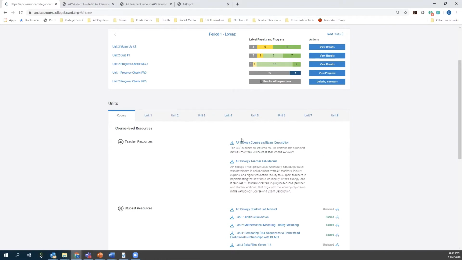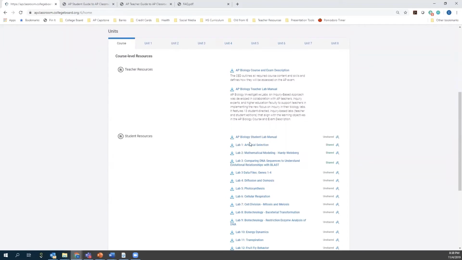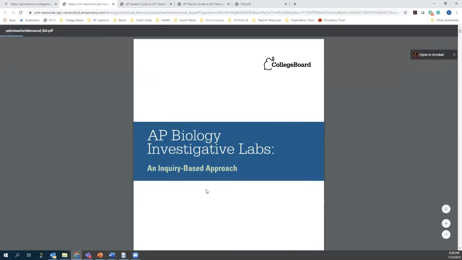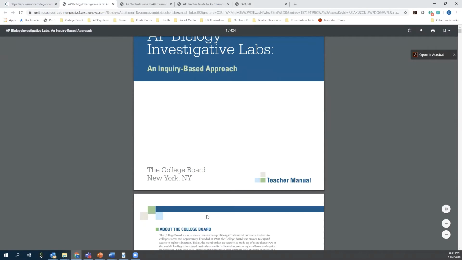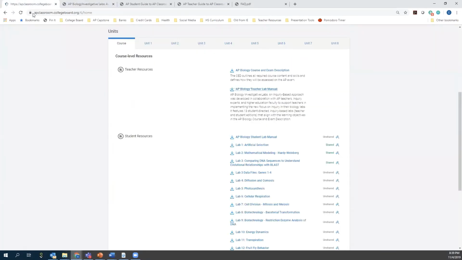In most courses, you may only see the course and exam description here, but for science teachers and other teachers of courses like U.S. Government and Politics, where we have the analytical reading activities, or Physics 1, where we have our Physics 1 student workbook, there are other course level resources available for the course. You may see them here. So you can see that I have the AP Biology Teacher Lab Manual, if I want to know what that looks like. It used to be that you would have to get this behind the course audit, but since you have to sign into AP Classroom, we've made it available here as well.